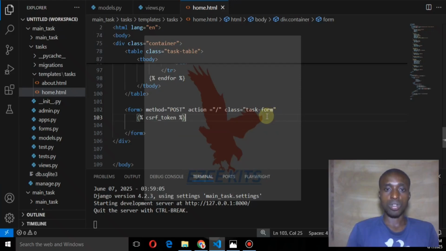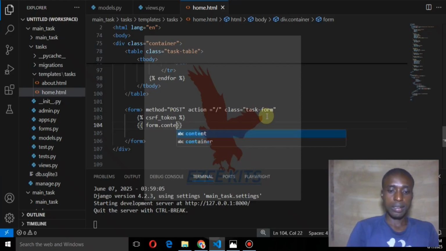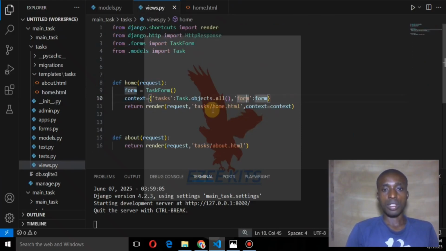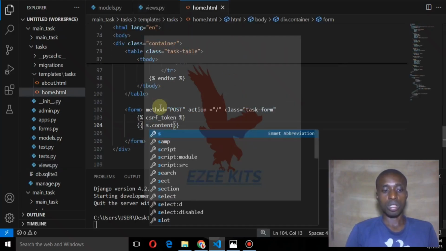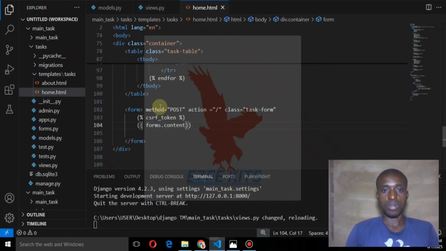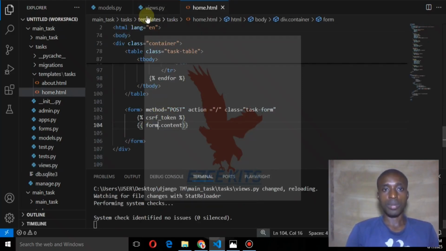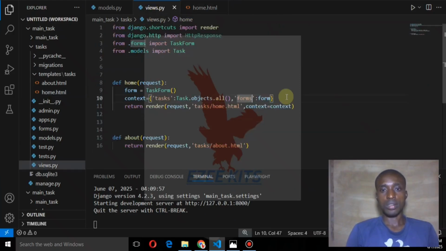Next, we can actually implement our form. It's going to be a variable, form.content. Remember that this form is the name that we gave this form, guys. As we said forms here, we need to come here and say form. So let's just leave it at form. This signifies the key, this signifies the value.